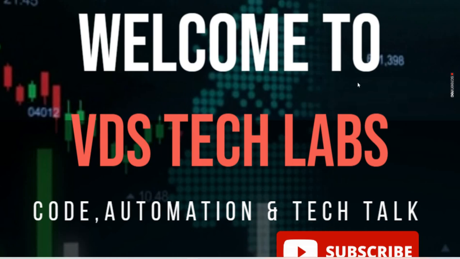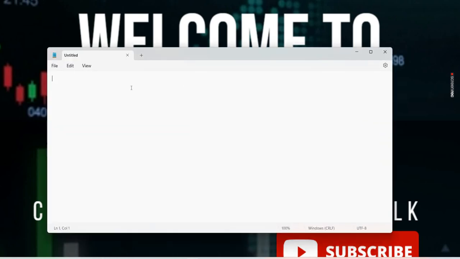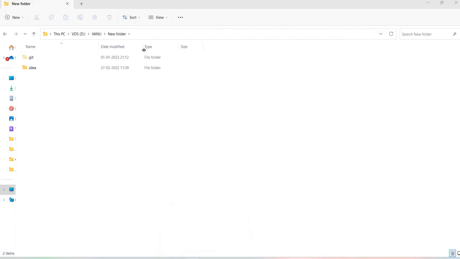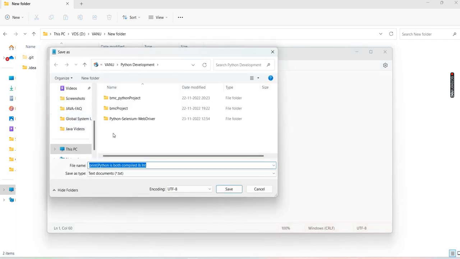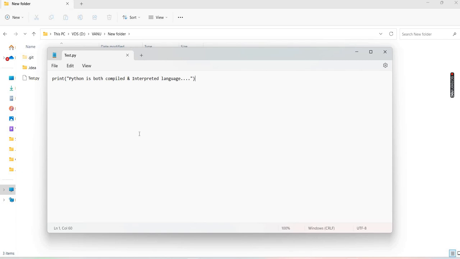Okay, so now I'll show you practically how we can do this. Just open Notepad here and I'll write this statement: print Python is both compiled and interpreted language. I'll show you how we can generate this. Just go here, copy this path and go to File, Save As. Now here I'll write test.py, select All Files and then save. Now this is saved.